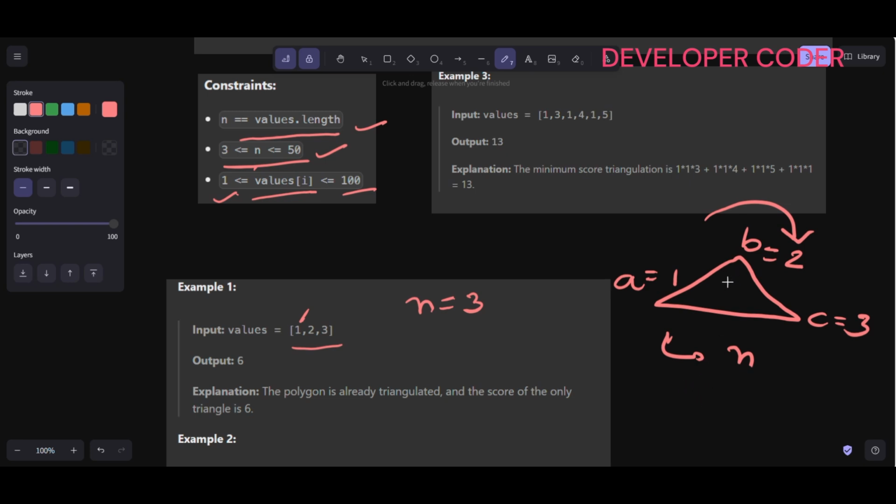And now I can't split this in any more ways, right? I have to use vertices only to split. I have to use these vertices only, only these 3 points, but I can't split further, because I need at least 3 sides. So here only one triangle is possible.